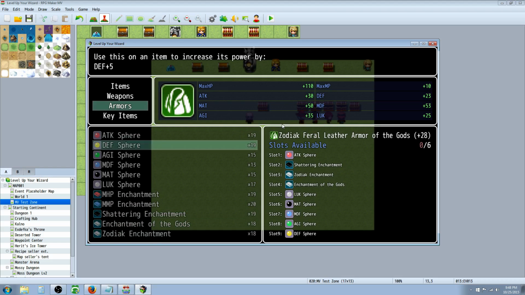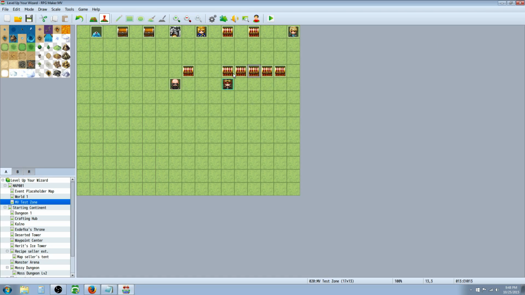So that's just a few things you can do. But look at this basic, probably early game armor giving like in-game stats because of these spheres. So this is one way you can upgrade your character. Just wanted to show you guys that real quick.